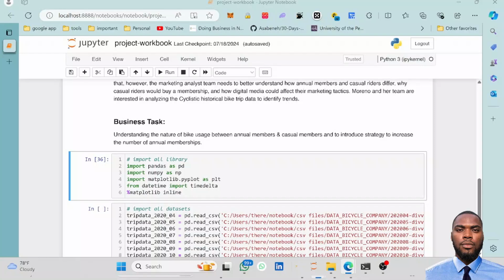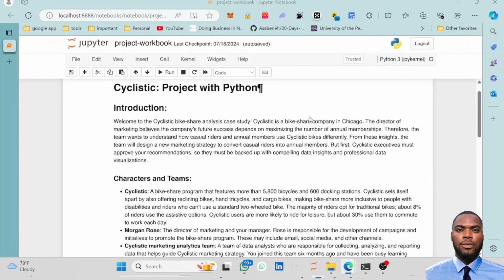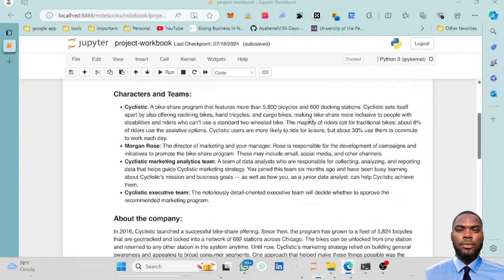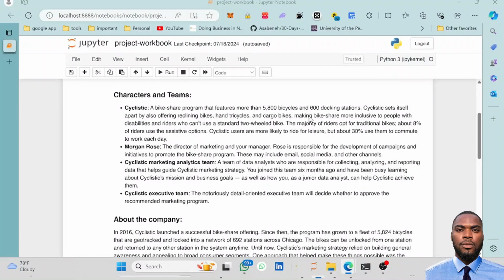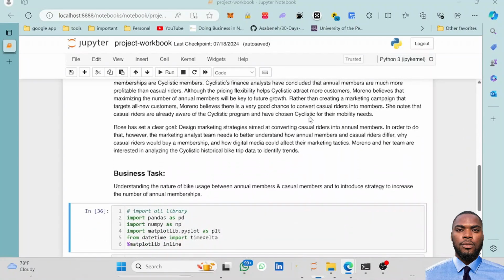Okay, so yesterday we basically introduced the project. We finished up with pandas. So we introduced the project, where we talked about the company. We introduced the overarching goal, who our team members are, and who our executives are. And we defined the business objective for this particular project, which was to understand the nature of bike usage between the annual members and the casual members. And with this understanding, we are to create and introduce a strategy to increase the numbers of annual membership.